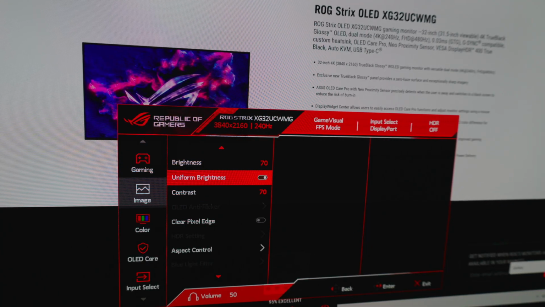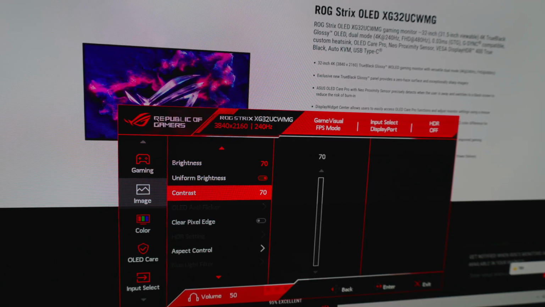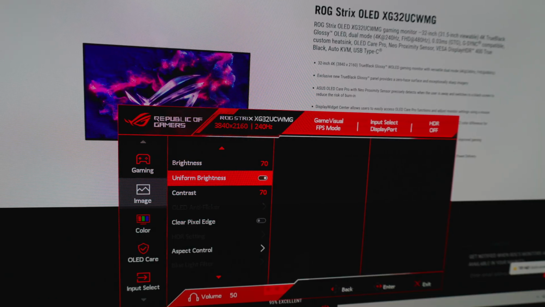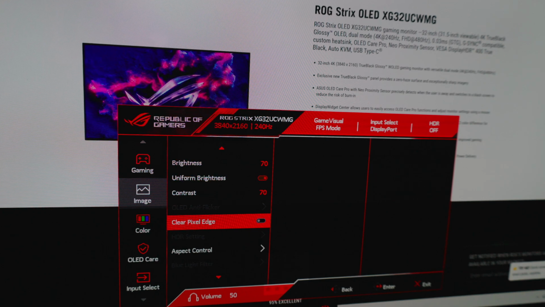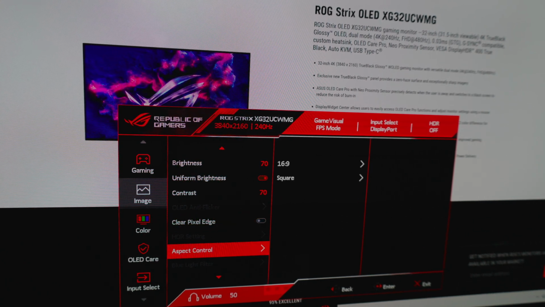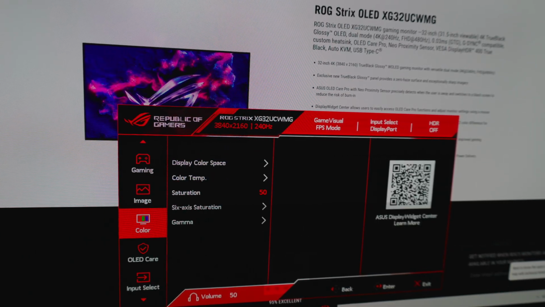Uniform brightness, you want to keep it in the on position. It does look a little bit better because the monitor does seem less blotchy. It's very subtle, but you can tell if you have it off or on. So play around with it, but I think on keeps the monitor nice and uniform. Clear pixel edge, that's supposed to improve text, to my understanding. I don't see any difference, so I keep it off. Aspect control, 16:9, keep it on default, and vivid pixel, you want to keep it at 50.